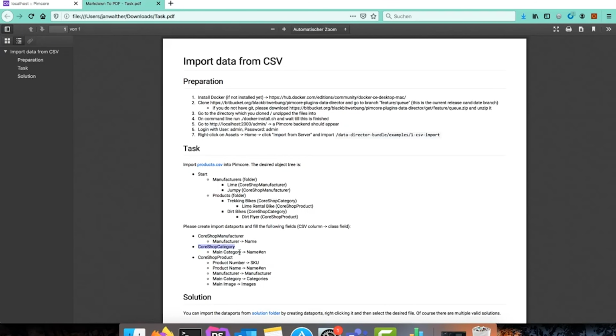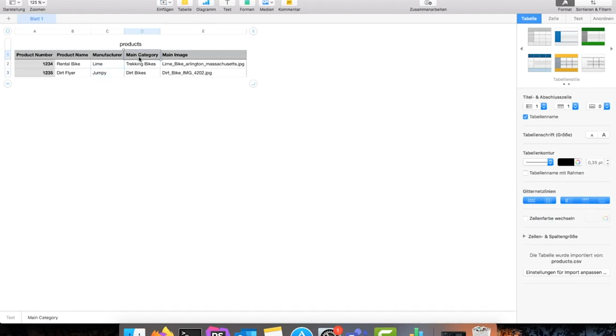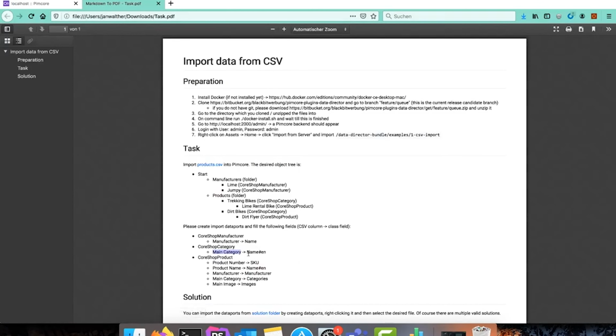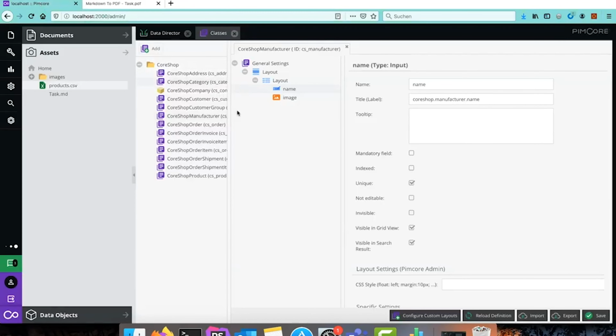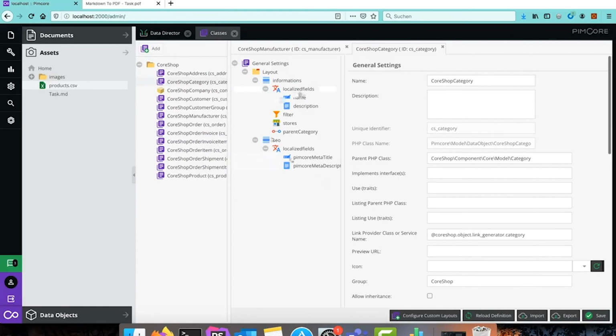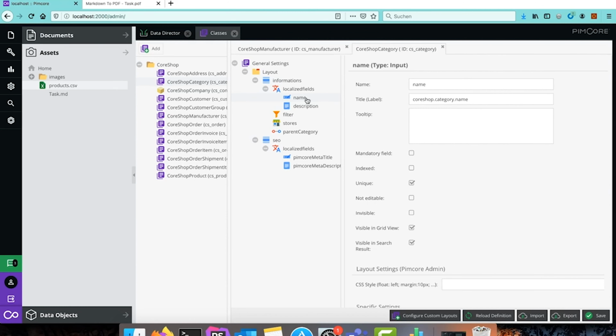For the Core Shop Category, we want to fill the content of the main category column in our CSV file, so that's this one, and enter those category names in the field name in the language English. So when we look at the Core Shop Category class, there are some more fields. For this example, it's enough to fill the name, but this is a localized field. In our installation, we have only set up English language, but there could of course be multiple languages. For this example, it's enough to fill the English field.